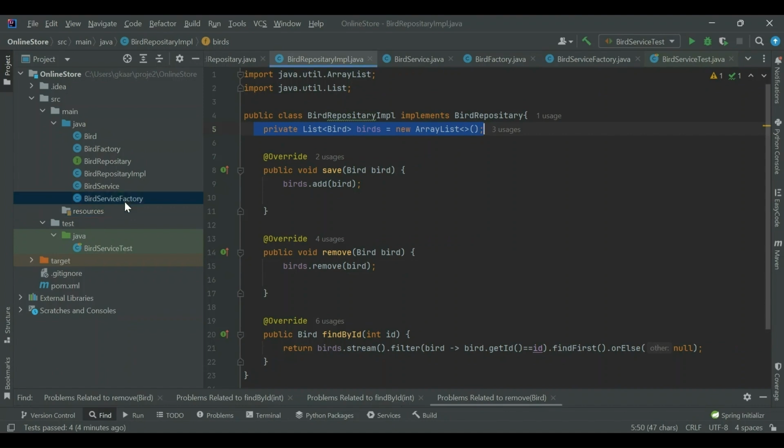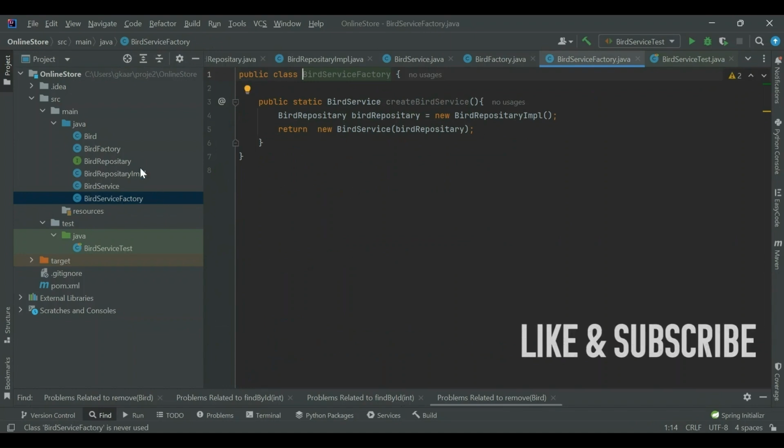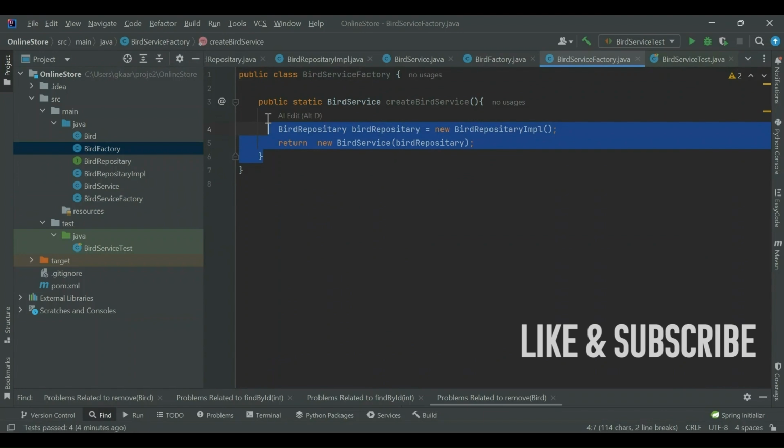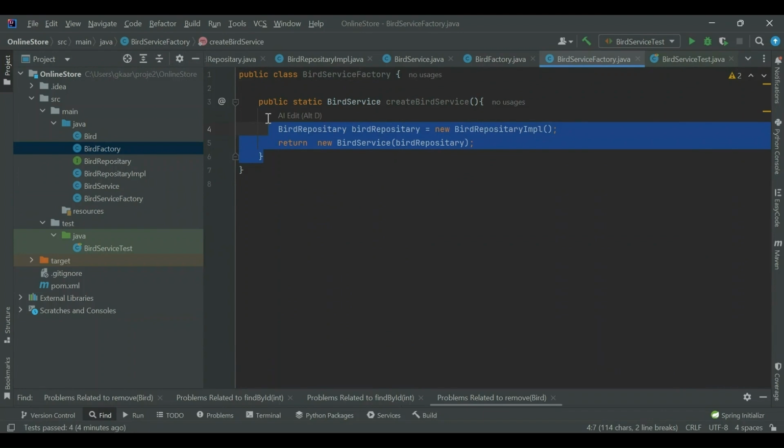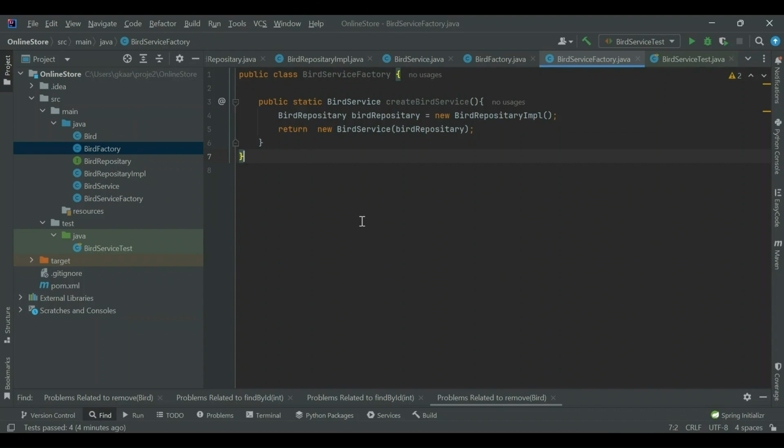Also, we have introduced our service factory and our bird factory. The dependency injection that we have used in our service factory is okay for a small system, but when you are going to handle a larger system, you would probably want to use the Spring framework. So these are the two trade-offs that we have made.